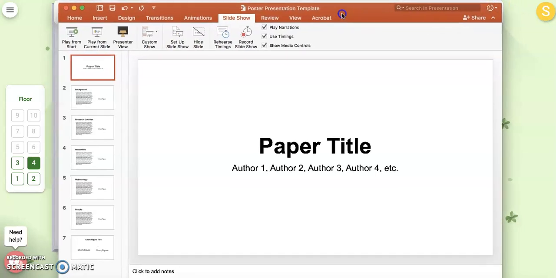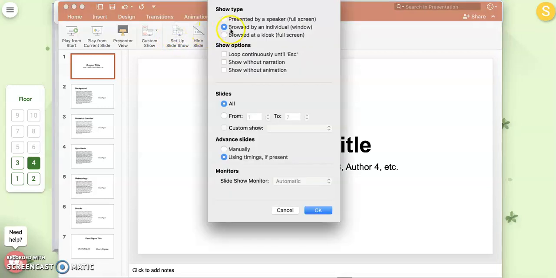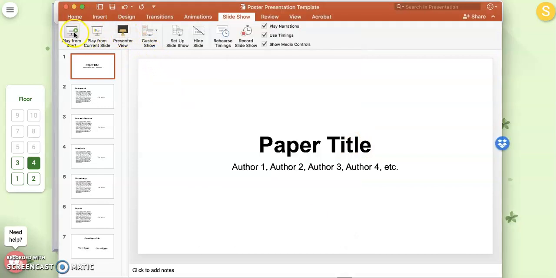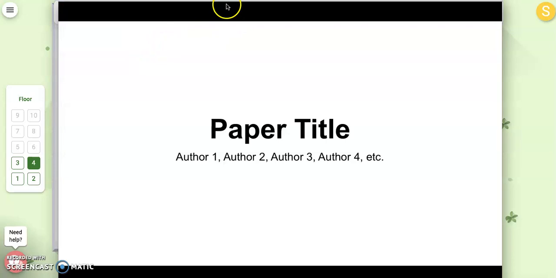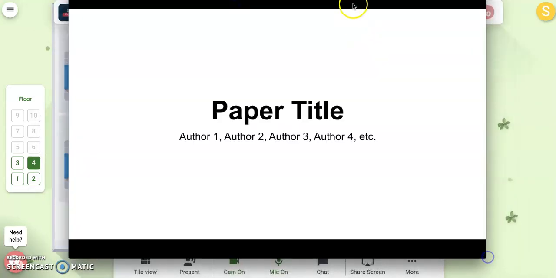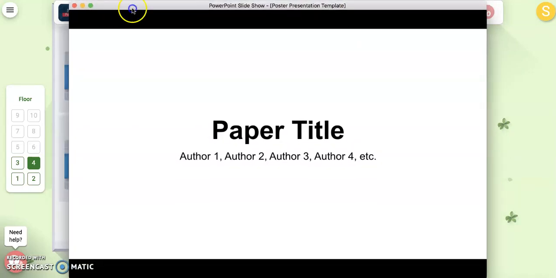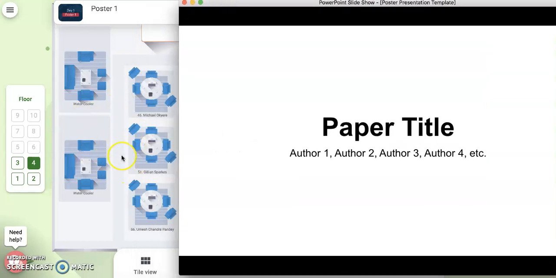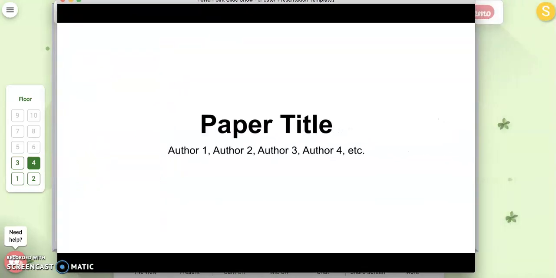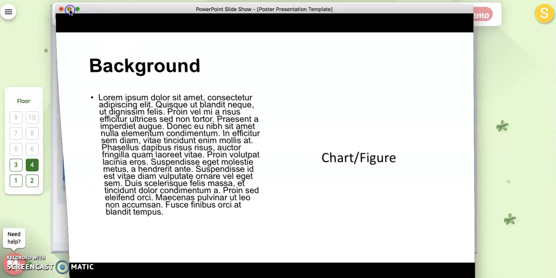A quick trick we wanted to show everyone: if you go to Setup Slideshow and you select Browsed by an individual window and click OK, this means that whenever you play from start, it'll maintain into this one window. Let me make this a little bit smaller so you can see it stays in one window rather than taking up your entire screen. So that way you can still look at the software and the table and your participants, but you can also present your PowerPoint. All right, so I'm going to minimize this.